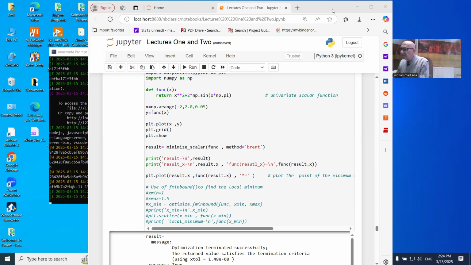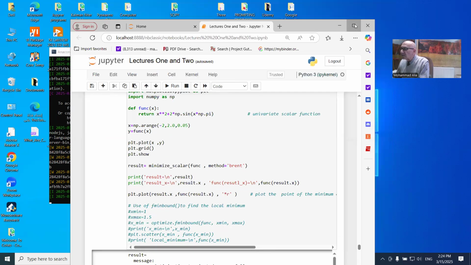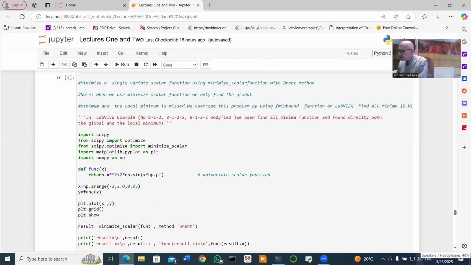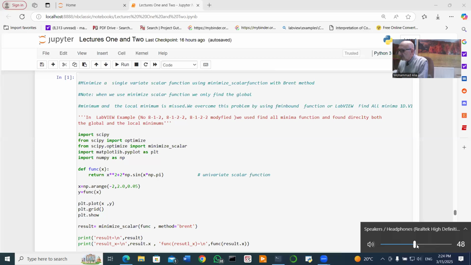Hi, everybody. In this lecture, I am going to discuss with you two interesting objective functions. One of them has a global minimum and a local minimum, and we have to define them. We shall do that by using Python and by using LabVIEW.